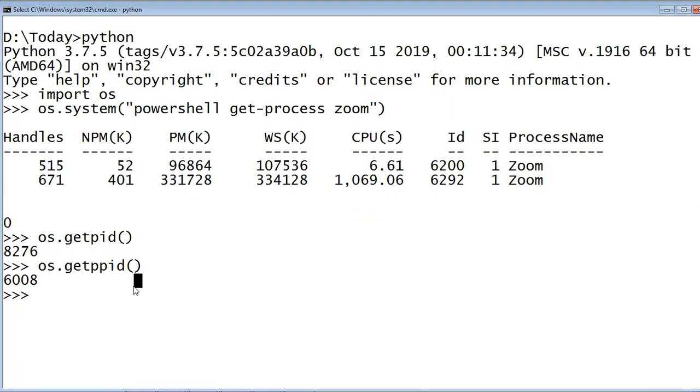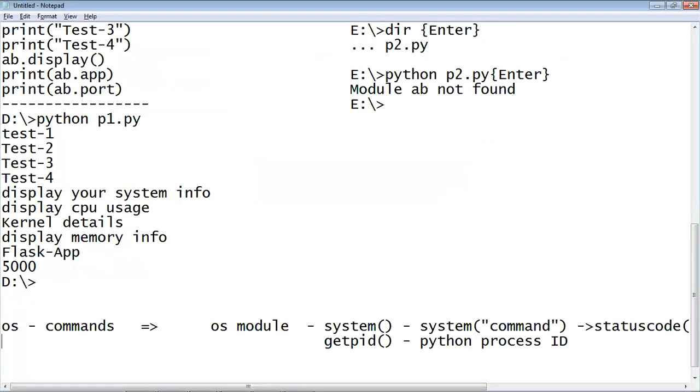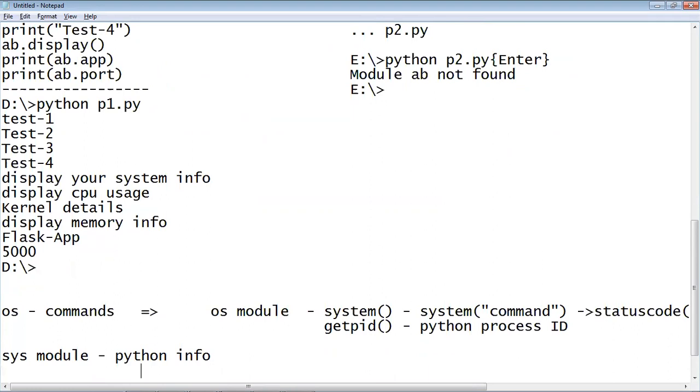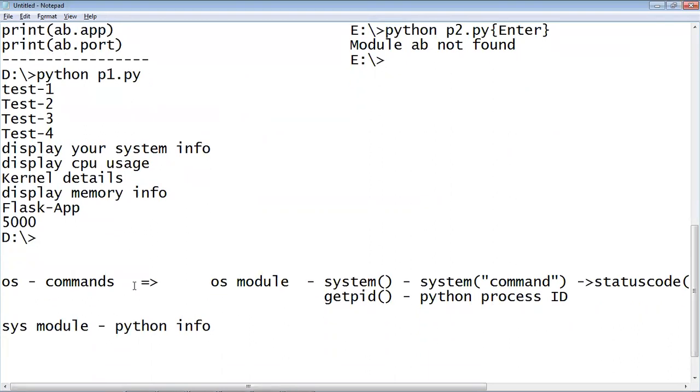So the learning is module understanding, like which module is used for which purpose. The sys module is completely about Python information details. Using the sys module, we won't get any OS commands. The sys module is used more for Python related information, like the Python version, Python platform, Python module path, Python modules. Those are the information details; the os module gives OS information.